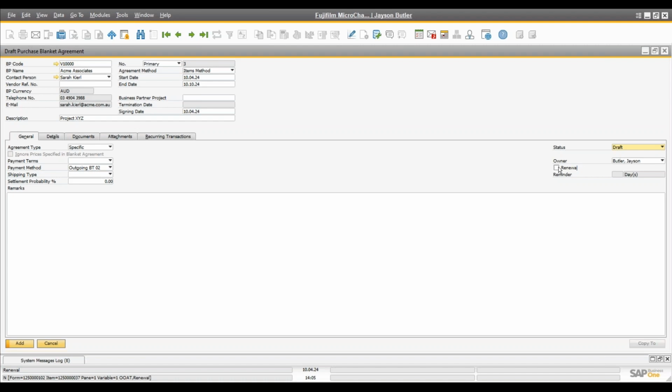You can also tag the system to remind you X number of days before the end date of the agreement, so that you can then decide what you want to do around it, whether you want to renew it or something. That will come through as an alert in your messages and alerts.